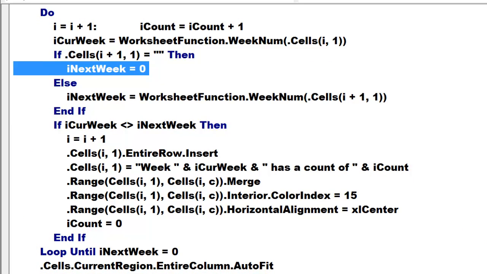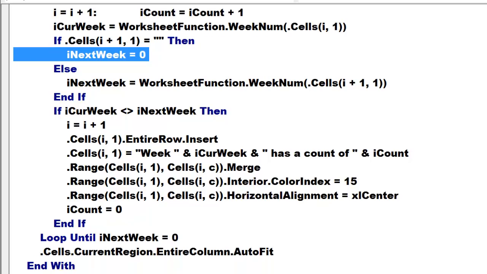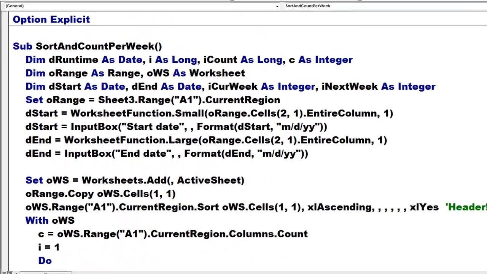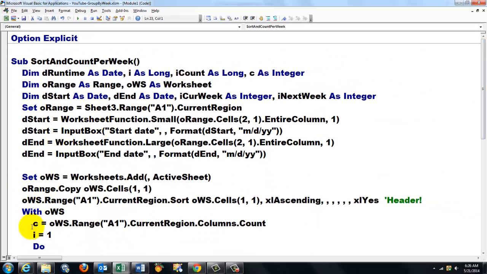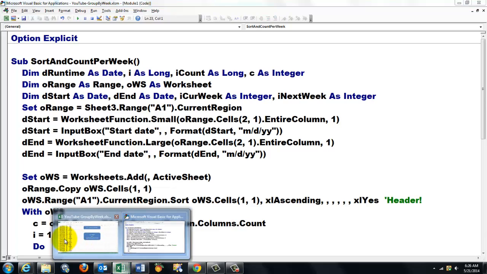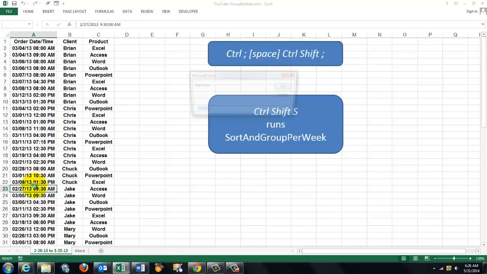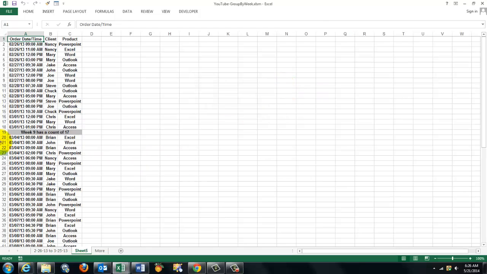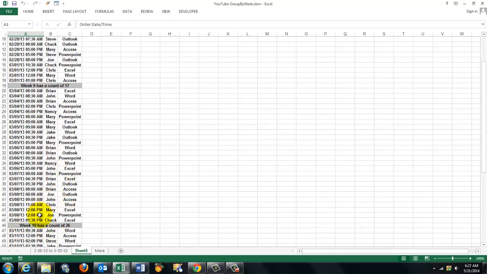We autofit all the columns in the current region, and end with and end sub. We have a beautiful code that is going to do all the work for us. Let's run it one more time. Control Shift S. I'm going to keep that start date, but take whatever you want. That end date. And we got a list here. We had 17 orders in week 9, 26 in week 10, etc.